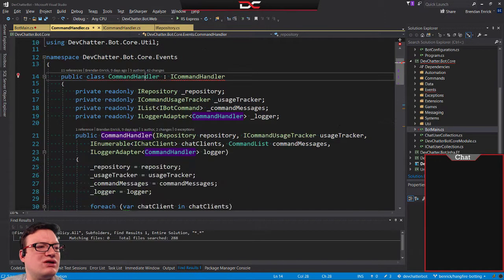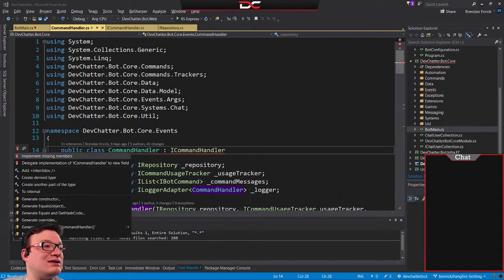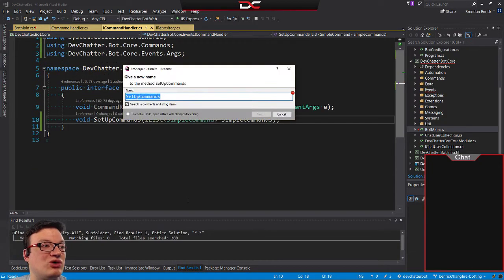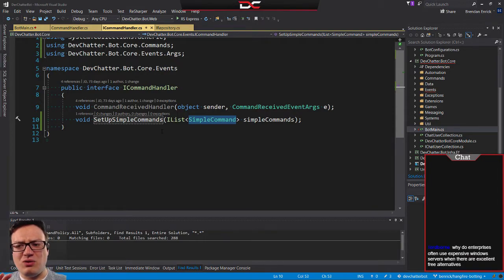So here is what we are going to do. Oh, wait, hang on. I do need to rename it one more time. I should call this setup simple commands. And the key is that simple commands are special. Simple commands are database driven and not code driven. So that's why they're a little different. So this method, instead of taking the interface, is taking this specific class because it's the only one that I want to work this way.